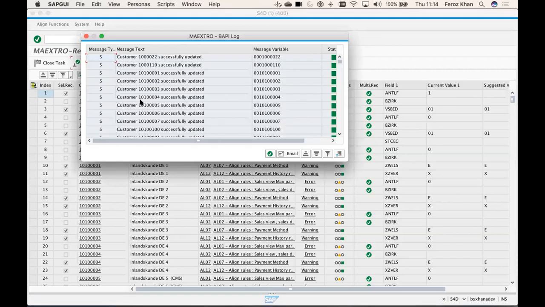At this point in time, a BAPI is called, which updates all my customer master records to the right values that have been assigned as part of the rules. And then the process ends. So this is a quick way of identifying the bad records as well as correcting them. And there are a lot of KPIs associated with this, which Dan will touch base upon.